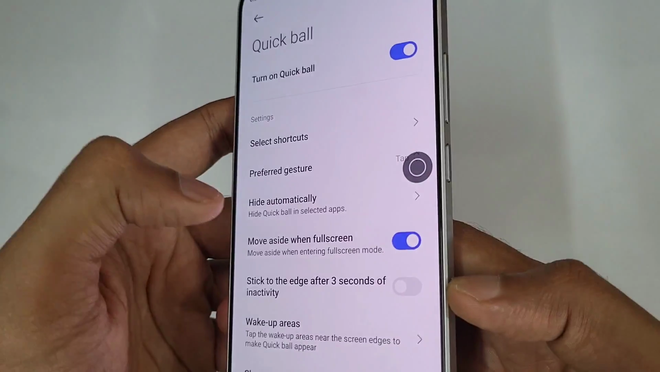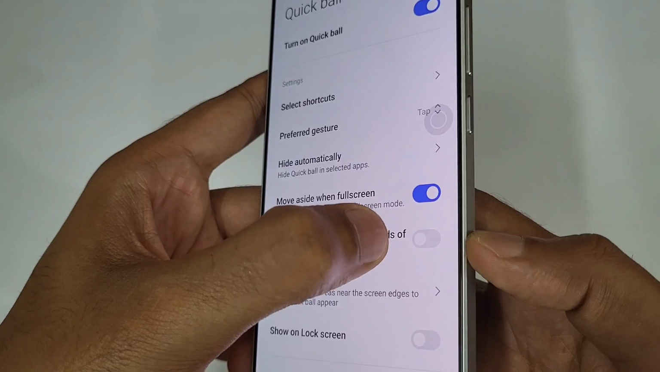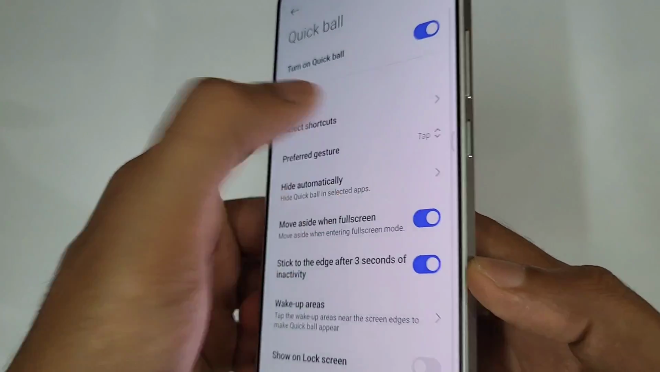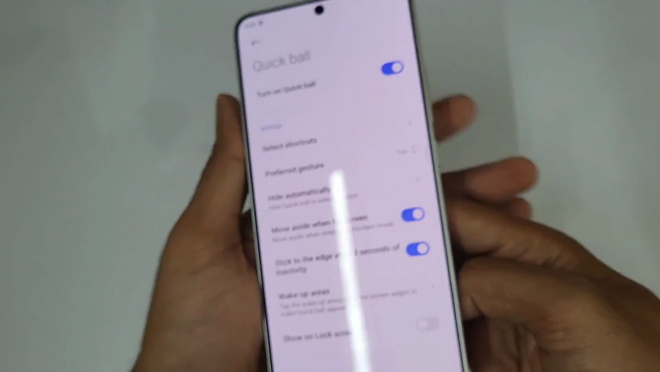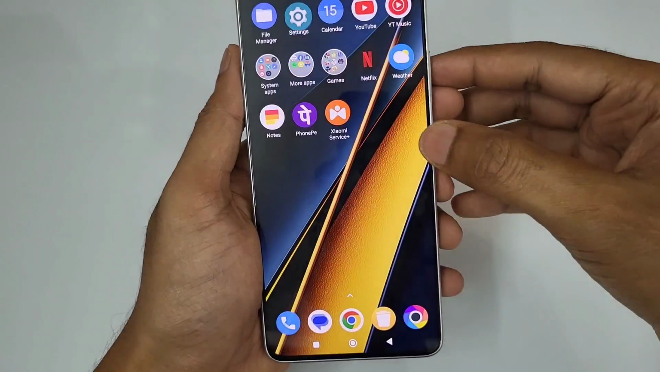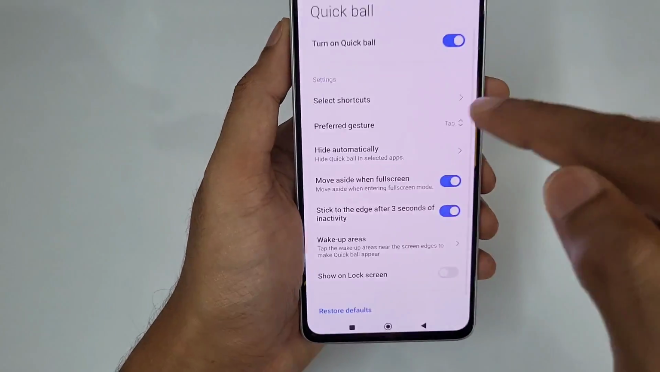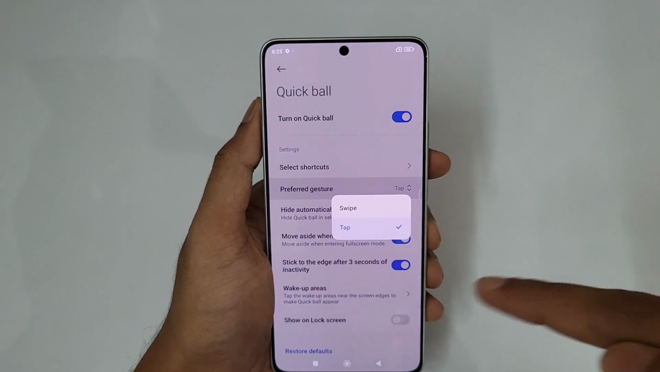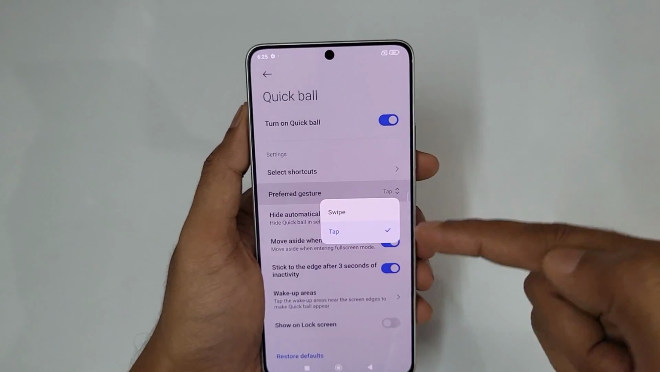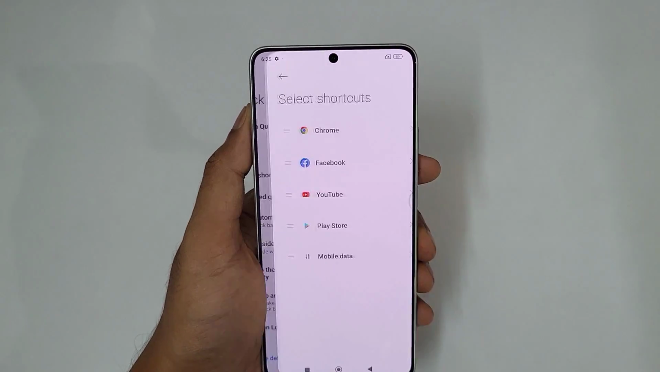Whenever it goes to the edge, you can see now it's on, and I would turn on stick to edge. Now what happens is you can see a small edge. That's really cool. So you can just randomly tap over on that location. Instantly this would pop up, and you can tap the preferred gestures over here, and you can set it to either tap or swipe. I would recommend to keep it on the tap, and then you can select the shortcuts.